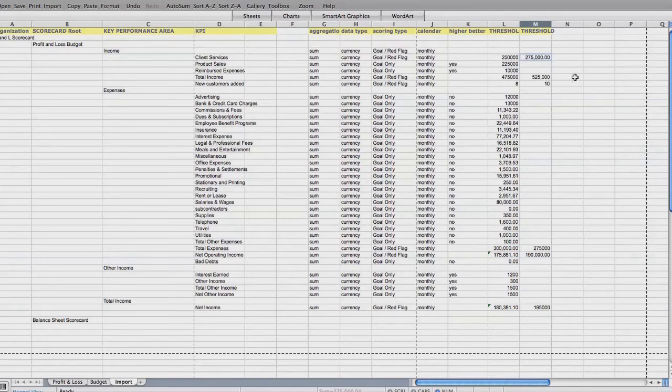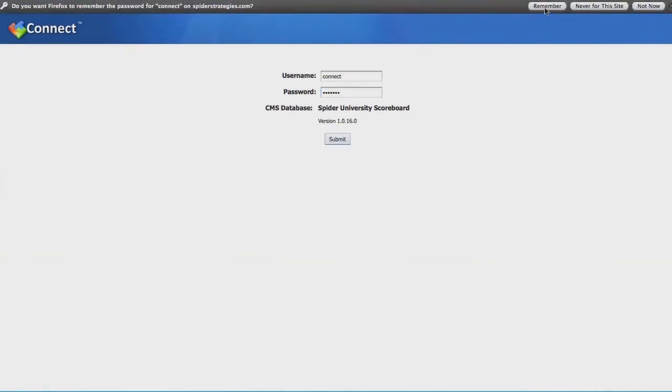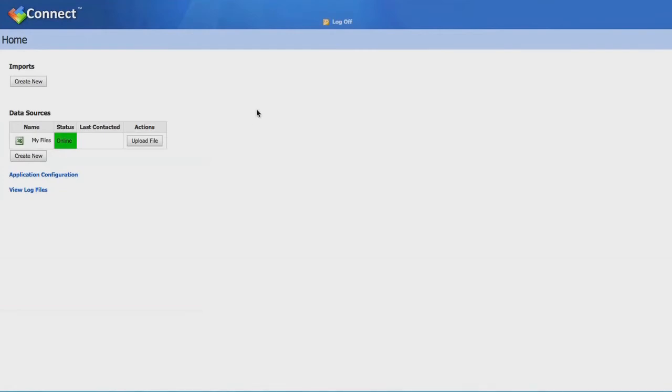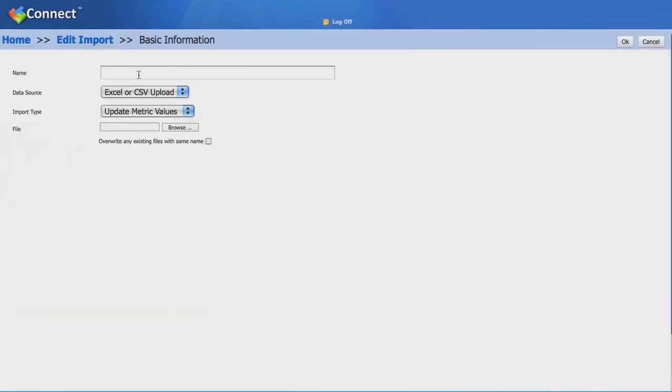So now that we've created this spreadsheet, how does the application read it? This is where we look at the application called Connect. Log into Connect, and we'll see that there's nothing in Connect at the moment. So we need to create something new, and in this case we're going to create a new P&L scorecard. We're not going to update metric values, we're going to build a scorecard.